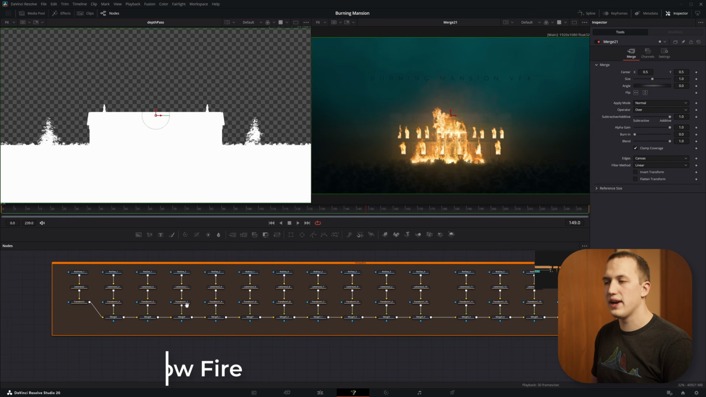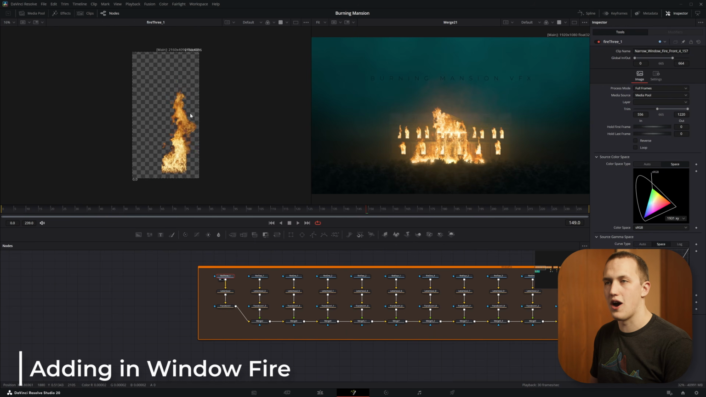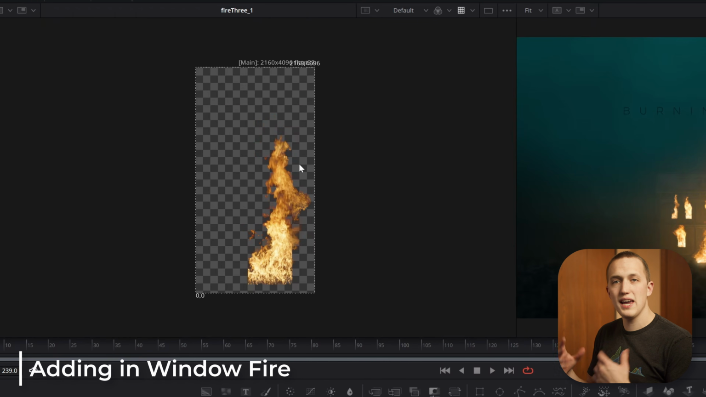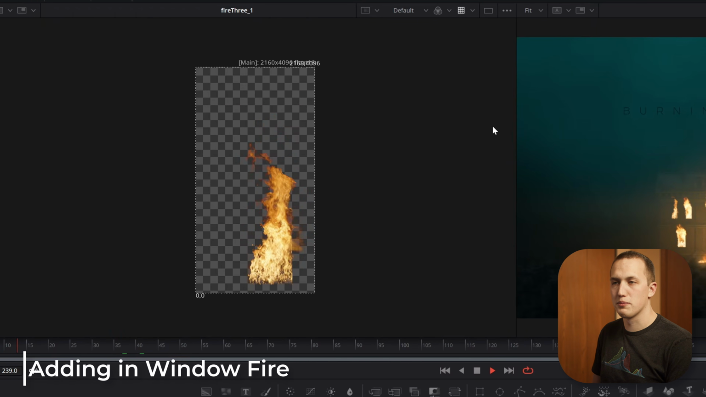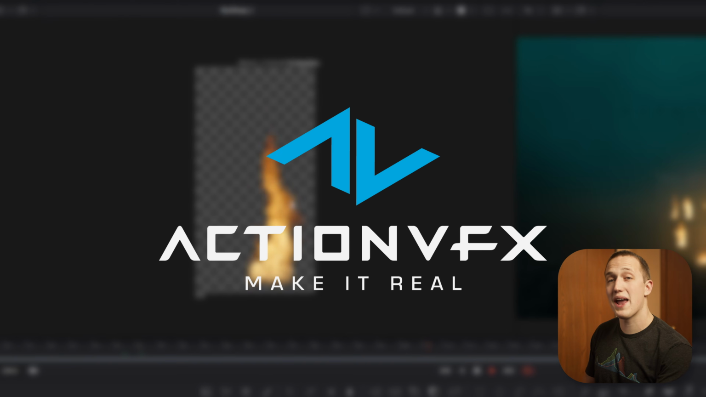Okay, zooming in all the way on these first fire elements, I'm just going to grab this media in and view it off to the side. So you can see this is going to be a vertical clip that just has some fire burning in the shape of a window. All of the fire elements from today are going to be from Action Visual Effects.